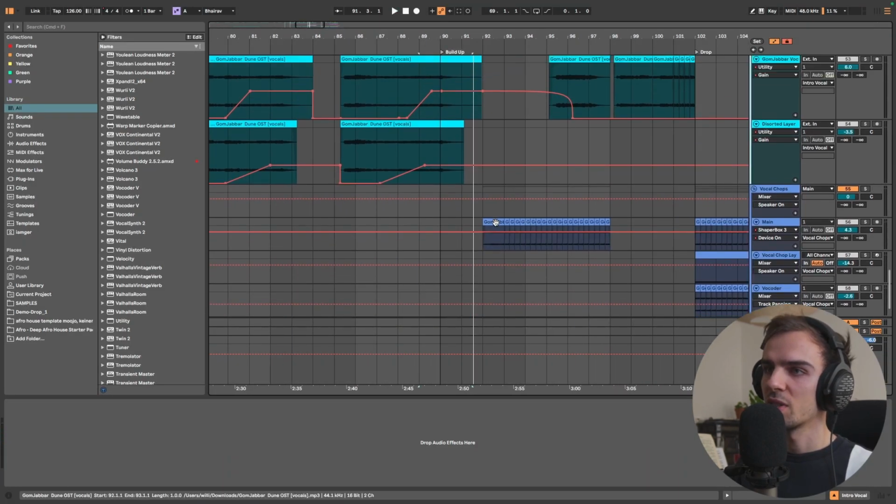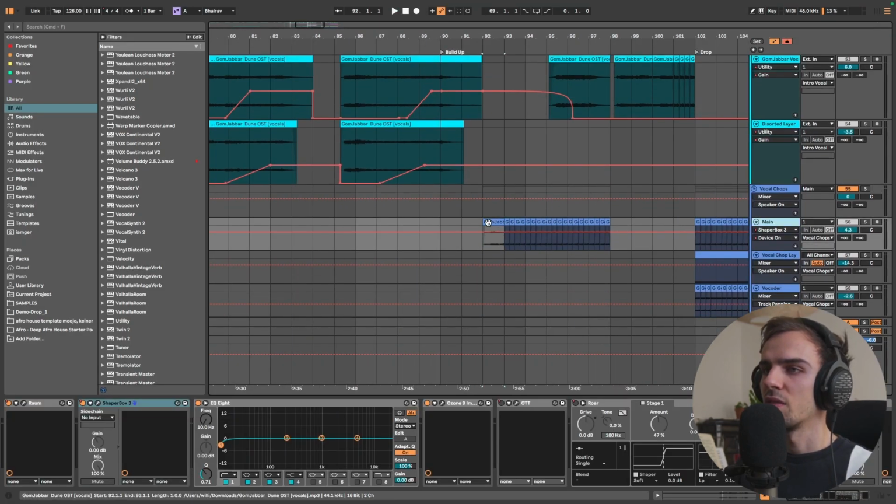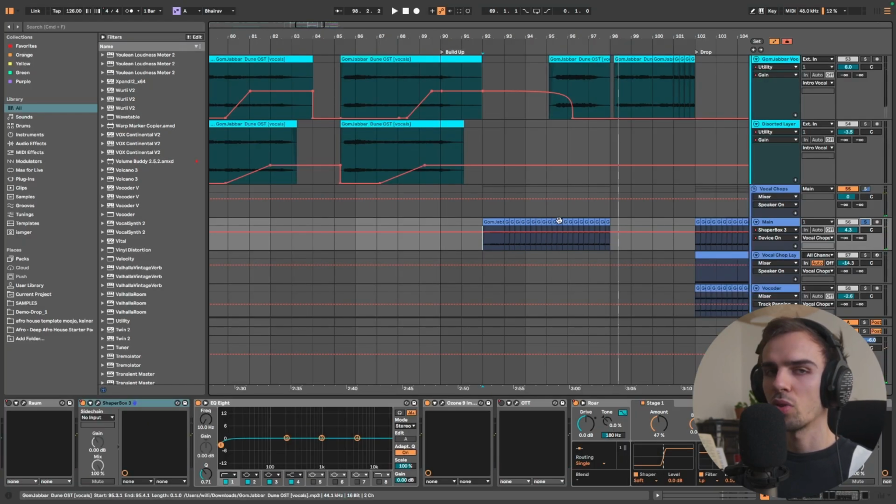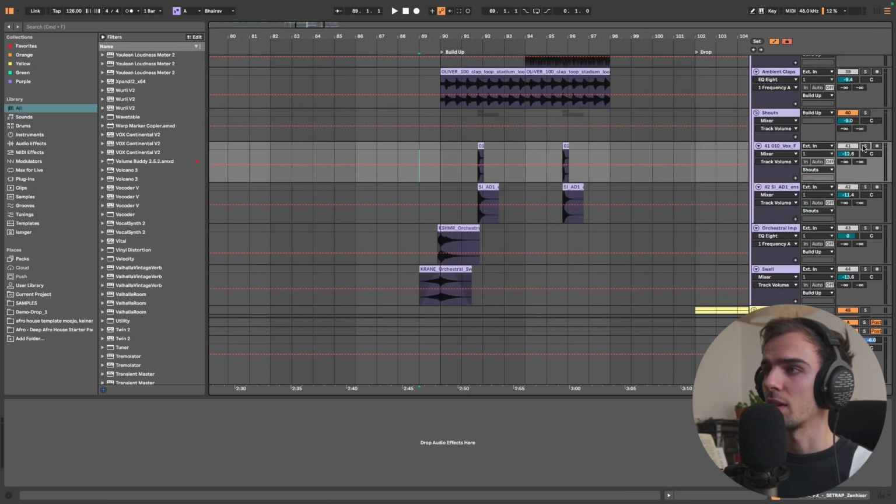For the vocals, I'm slowly filtering in this vocal chop, which I will also be using in the drop later on. And I'll explain the processing on this a little bit later on in the drop. So all the elements together now sound like this.